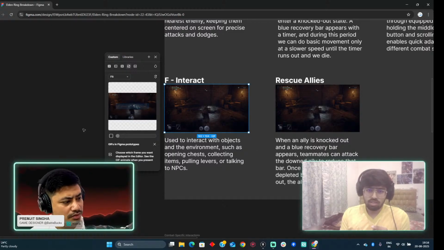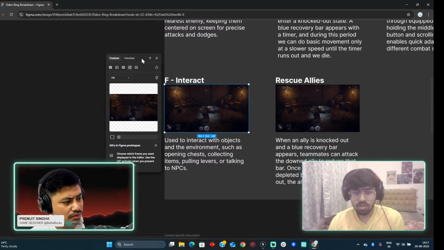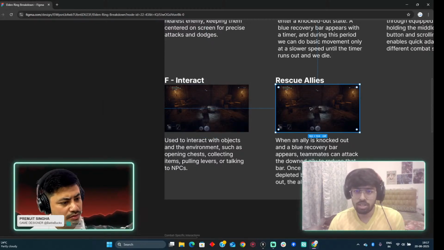As far as I've seen, you can open chests, and you can pull levers, deactivating traps if you want to go to some location. Or else, if you want to talk to the NPCs as well, you can use the F button. Then, moving forwards, rescue allies.